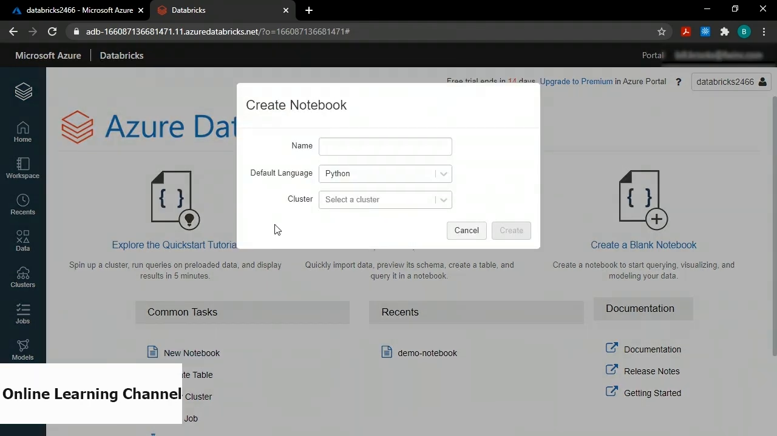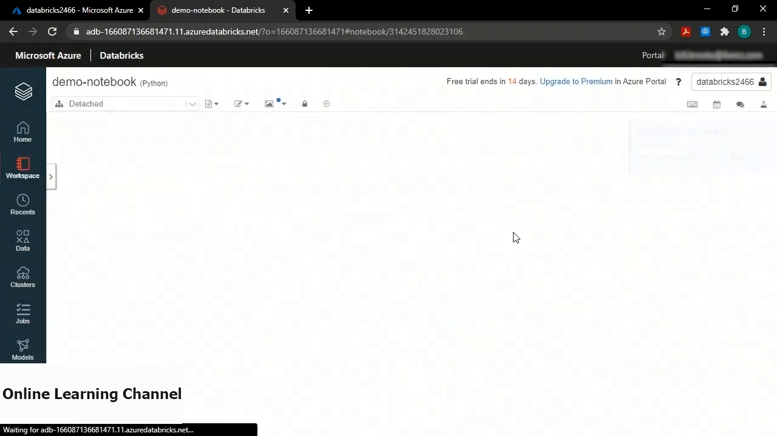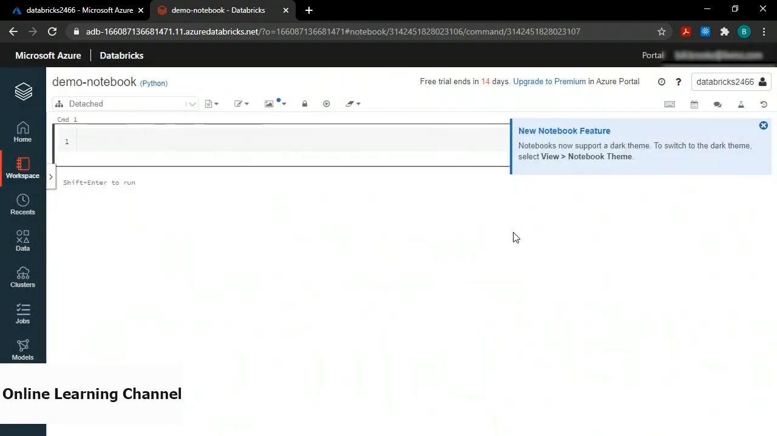So this brings up a Create Notebook pop-up, and I can give it a name. So I'm just going to keep it simple, call it Demo Notebook. And default language is Python, that's fine. And you notice it automatically chooses the cluster I created because it's the only one I have. So at the bottom right of the Create Notebook pop-up, I'll click Create. And now I have my notebook.